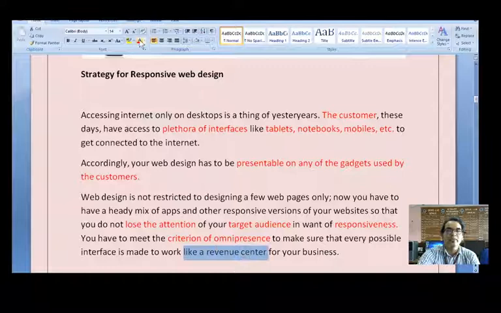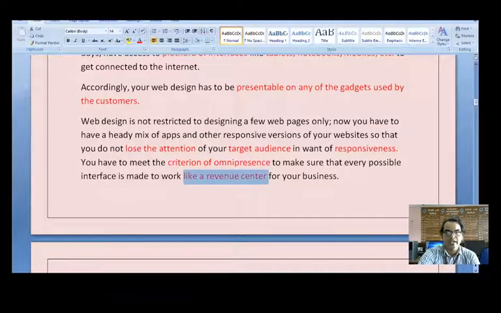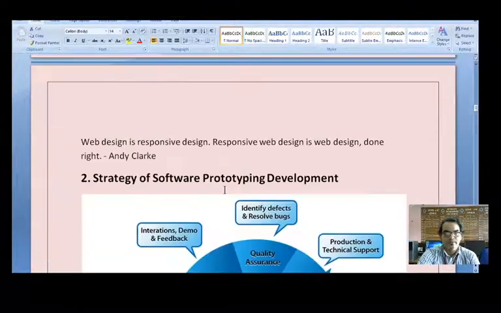It's just like creating many legs for your business. You know, let's move on.